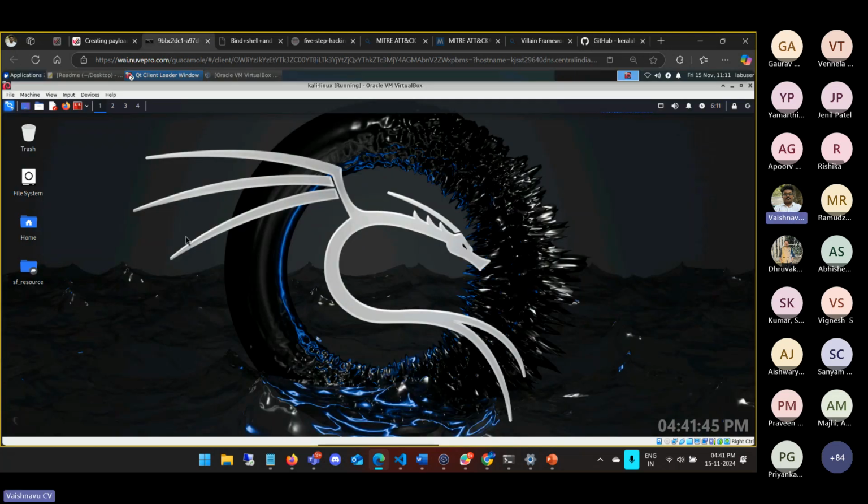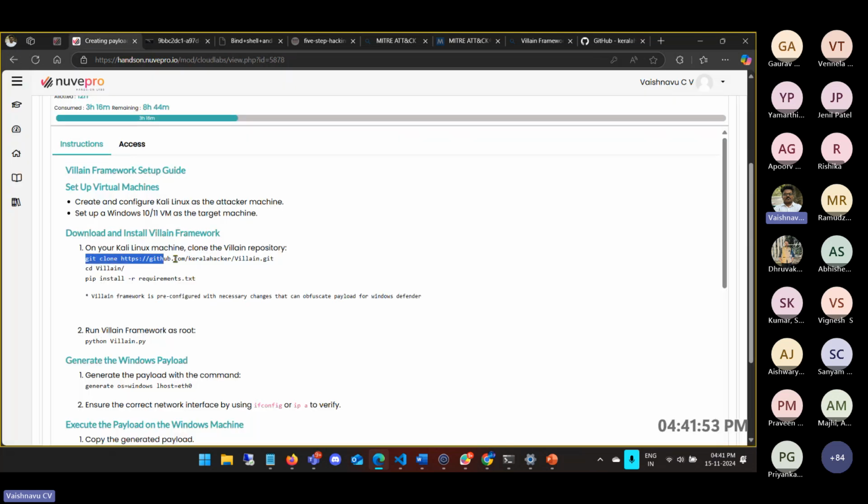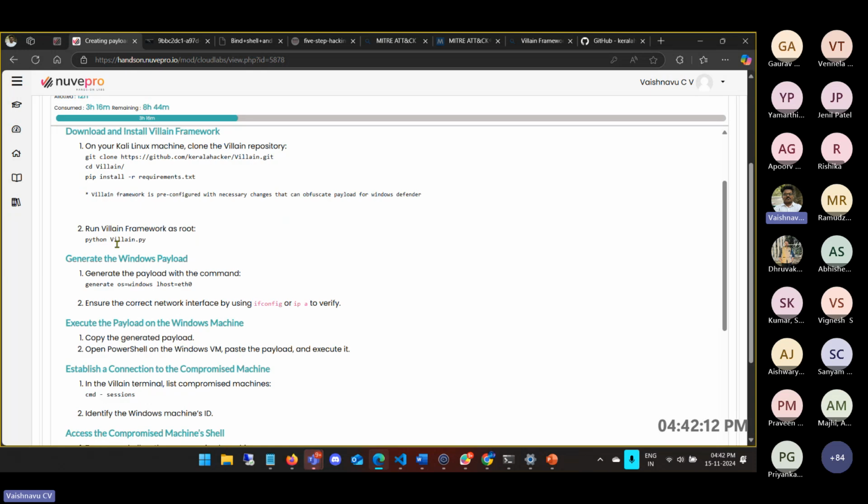In our lab, you can find the framework where the commands are already mentioned. You have to git clone the Villain framework from the Kerala Hacker repo, change directory into it, then install the requirements. If you read the disclaimer, I have already modified the code to try to obfuscate Windows Defender. How to run the framework? python3 villain.py, and the framework will be launched. Later on, we will discuss.